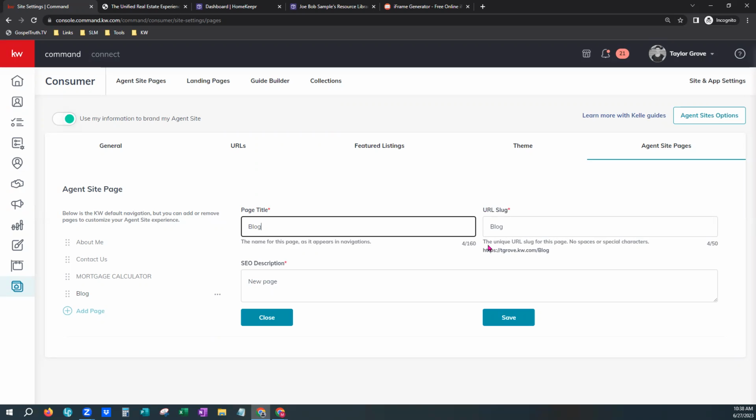Now the URL slug is the direct website URL that you can actually share that'll come right to this page, not just your home page where they have to search through the drop-down menu, but it'll go right to your blog page on your website. The slug is actually the very end of that website URL, and you can put whatever you like there. We're just, again, going to keep it short and simple and keep it to blog. You have up to 50 characters you can use if you want.